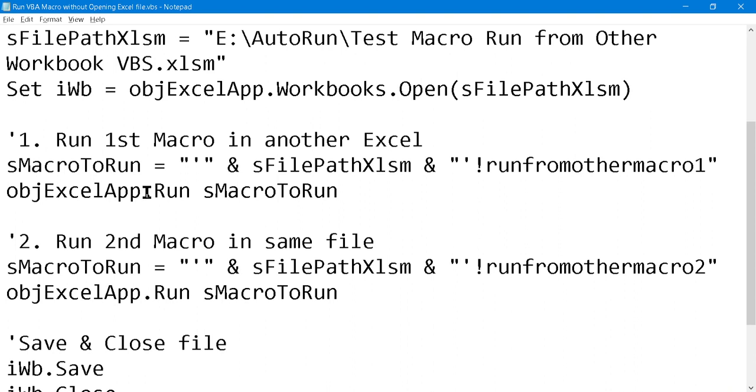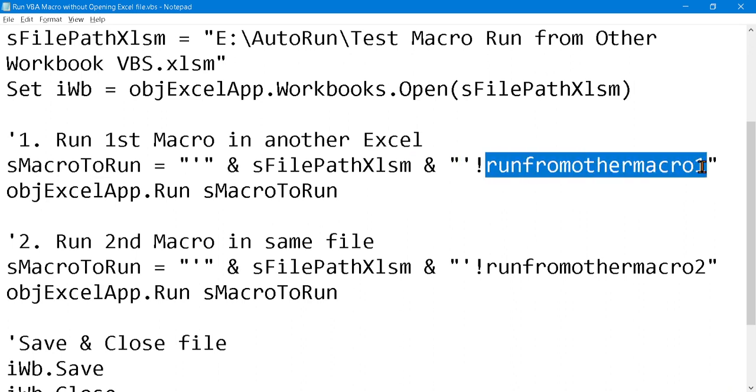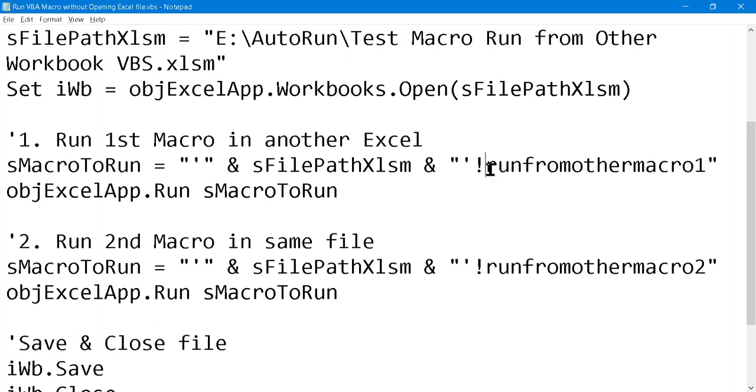To run this macro, this is the command: the Excel application, then .Run, and then we have to give the absolute path of the macro. The absolute path means the Excel file path name, which is the full path, and then it should be given in a single quote, and after that an exclamation mark, followed by the sub procedure name present in the Excel file. Here it is Run macro 1, and I'm also running another macro, macro 2.